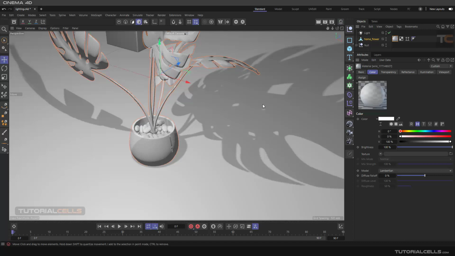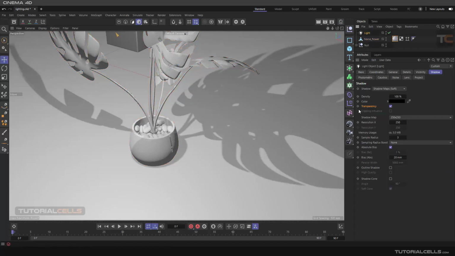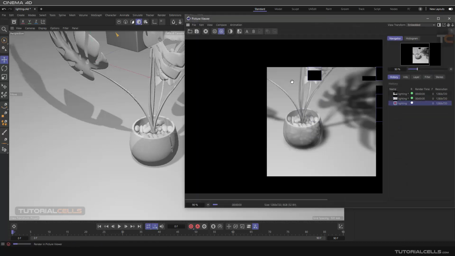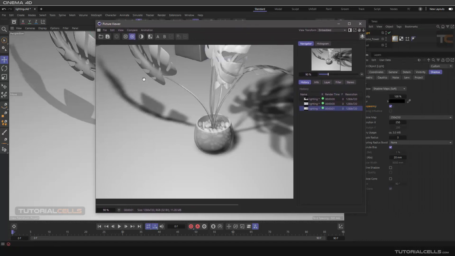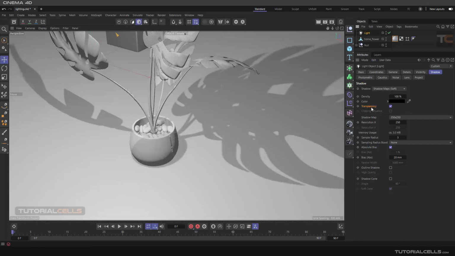And let's render it now. The transparency check is on, which means it's calculated transparency. If you render, as you can see, we have a different, lighter shadow because the light is passing through the object. It means it's calculated transparency.